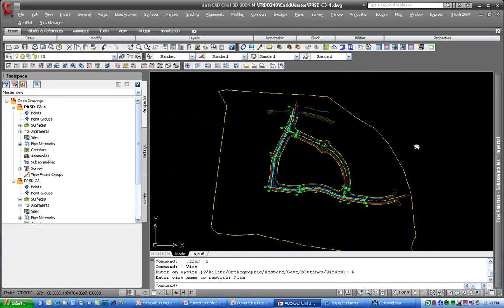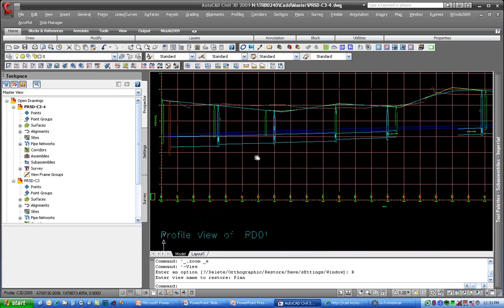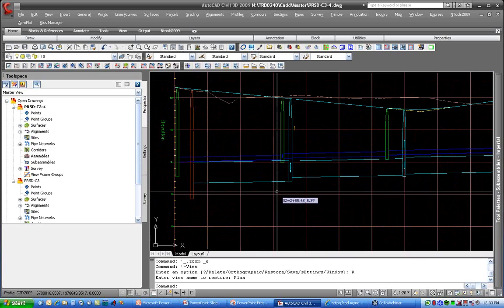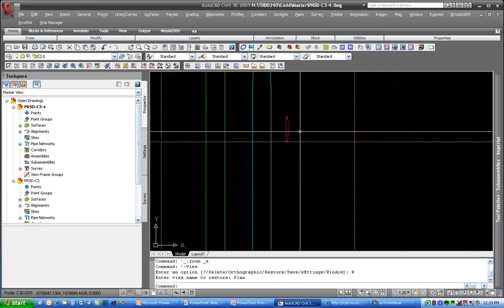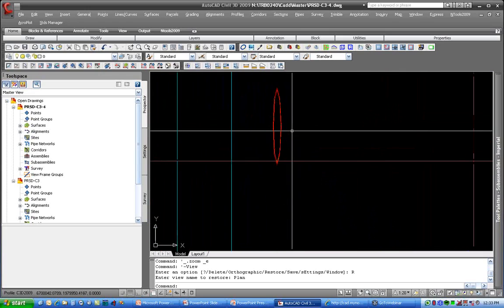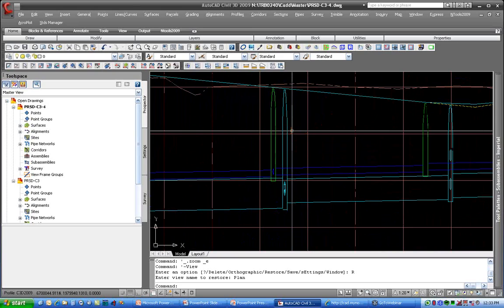Let me switch to the other drawing here. So I end up with a model that looks like this. I've gone through in this model and put in both my sewer and my water, and I've got the water pipe drawn as just the section here just to see where it's crossing.